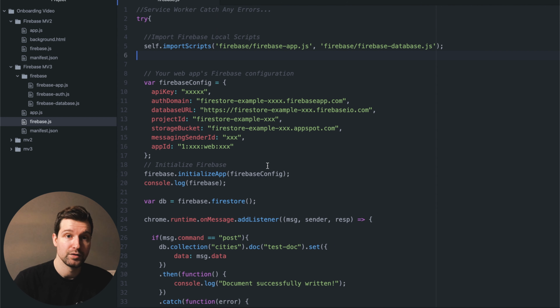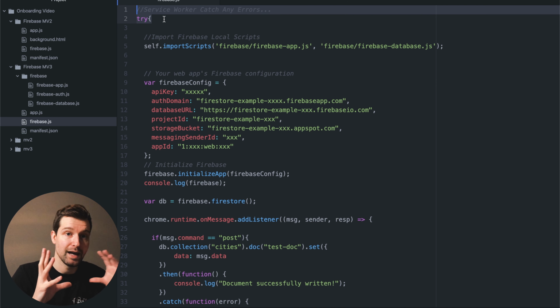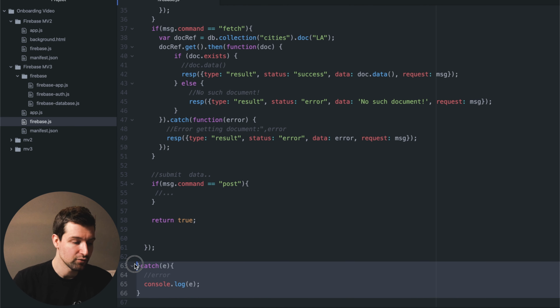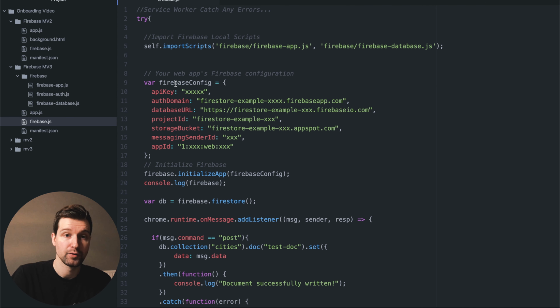The one thing I should mention, with the way that service workers are set up, it helps to have this try block at the top here. So wrap your entire background page inside a try block so you can catch any errors. Otherwise, it could just stop your service worker from being added at all. All I have here is this try block at the top and at the bottom here that just catches any errors. And apart from that, everything else just works exactly the same.